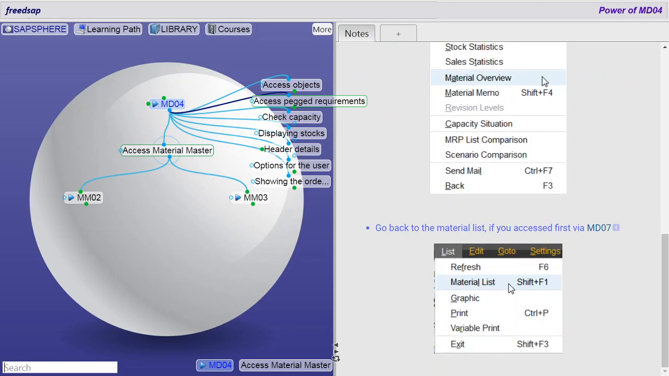And if you have accessed, for example, this MD04 from the collective access with MD07, if you go to the menu list, you can go back to the material list by choosing list, material list. Okay, let's go to the SAP screen.